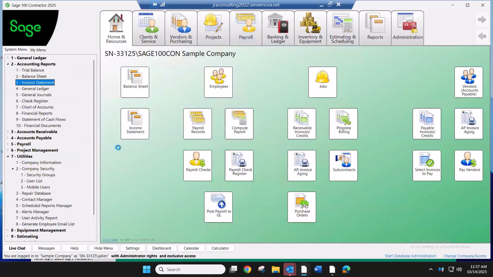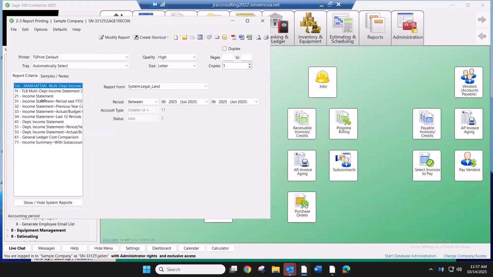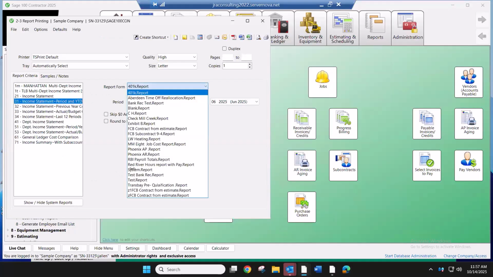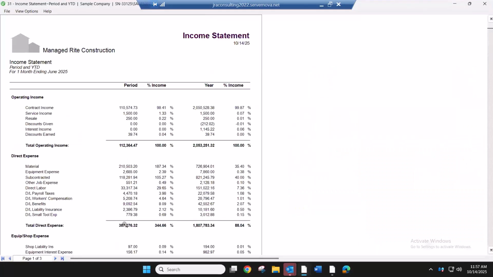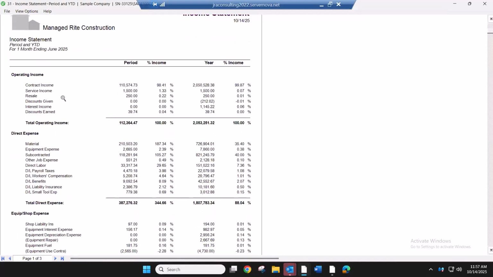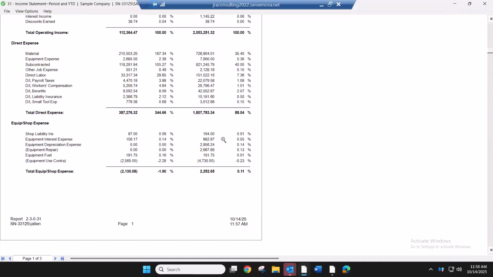Income statements. We have a departmental income statement built in that could do, I really like this one because it'll show you your current period and your year to date along with the percentages, so that it'll tell you your percentage of your direct expense, your cost of goods sold versus your income.